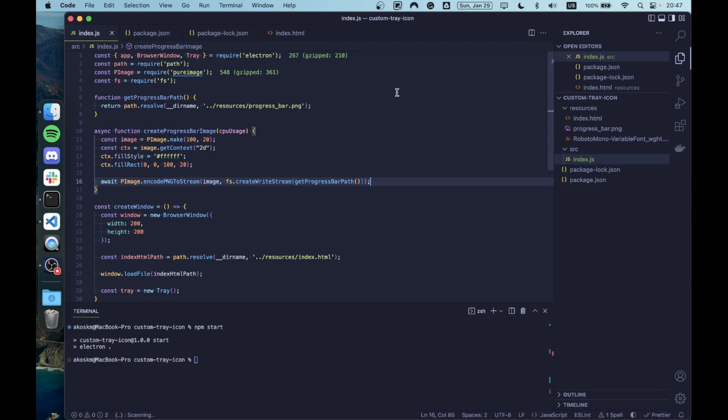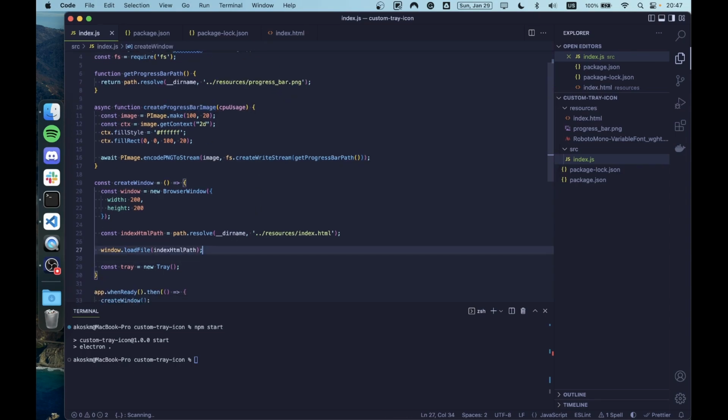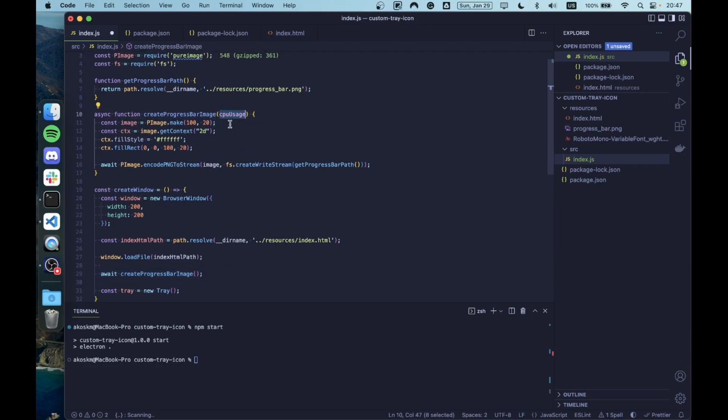We can already test the result of create progress bar image and see how our tray image is going to look like if we call create progress bar image right before we create the tray. So type await create progress bar image. Remember, this is an async function. We are not going to pass in any arguments here because we are not using CPU usage just yet.